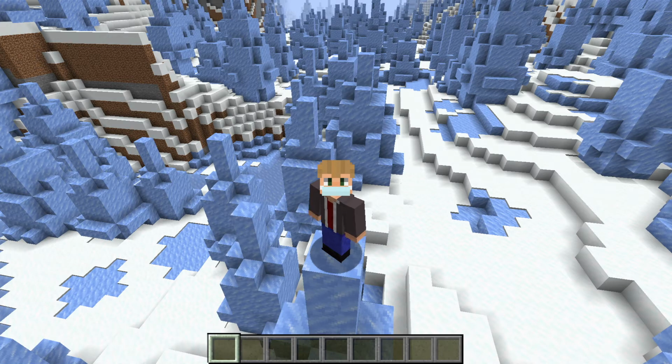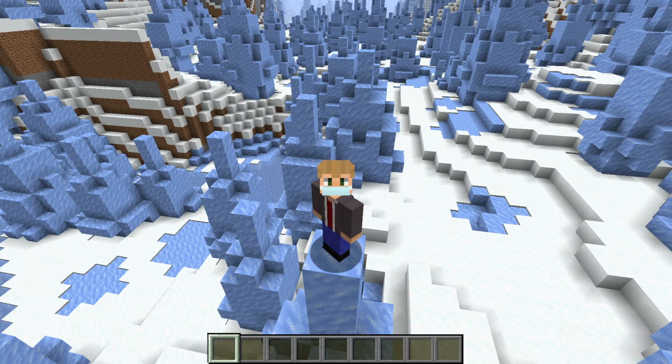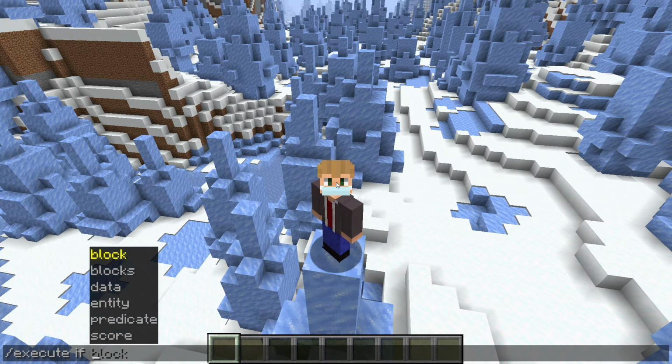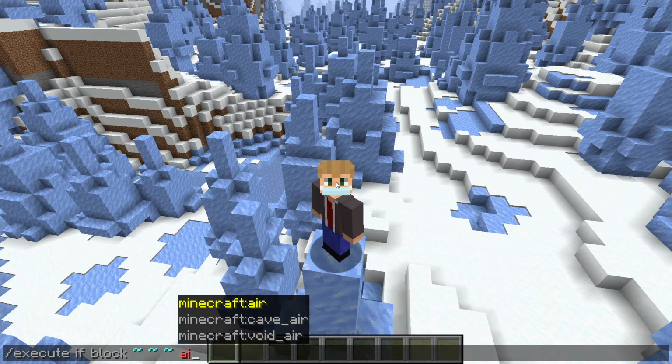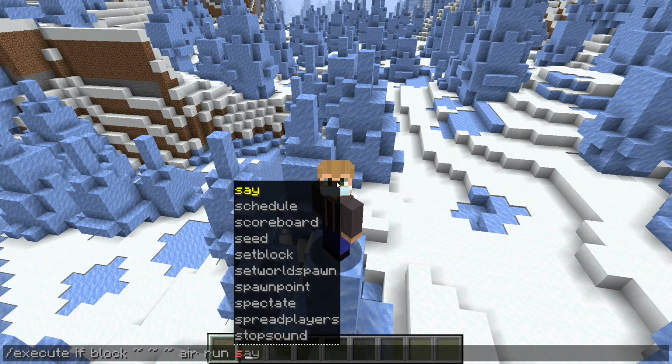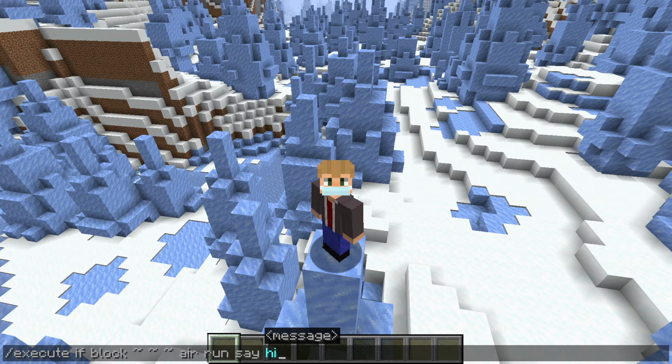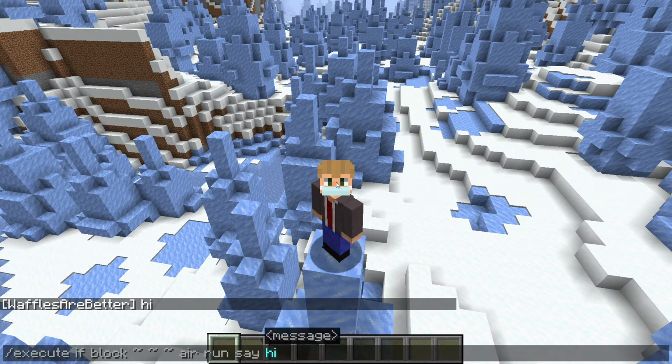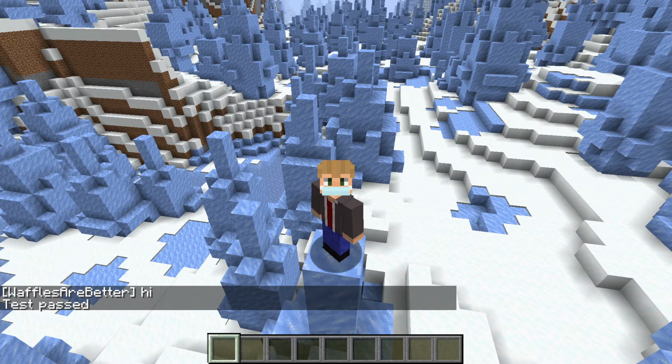You can also use the command to determine if a condition is met, so you don't actually need to put the run after it. For example, if you want to test if the current block you're standing in is air, you can either tell it to run a specific command if that's true, or you can just leave it blank. So for example, /execute if block ~ ~ ~ air, I could either say run say hi, so it says hi if the block I'm standing in is air, or I can leave out the run and it'll just tell me if the test passes or fails.